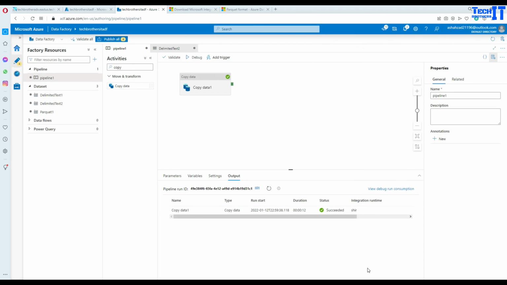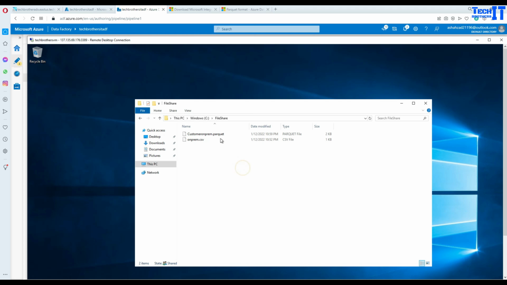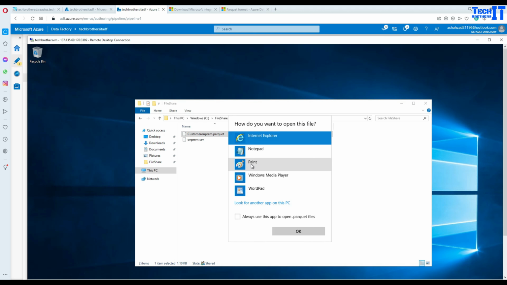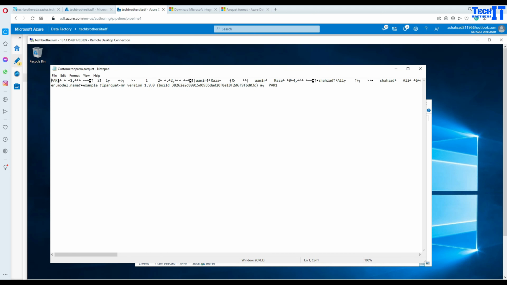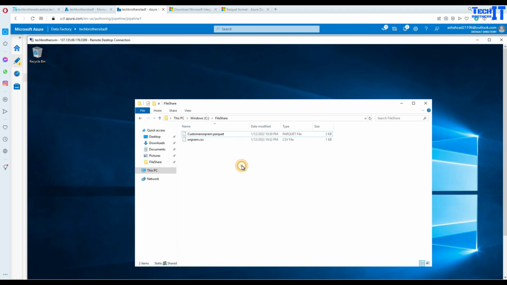Let's close and go to the VM and take a look. This is the Parquet file that was created. Let's open it with another app, Notepad, and you can see that the Parquet file was created just fine. Now maybe we can do another experiment where we read this file and put it back into the Azure Blob Storage.